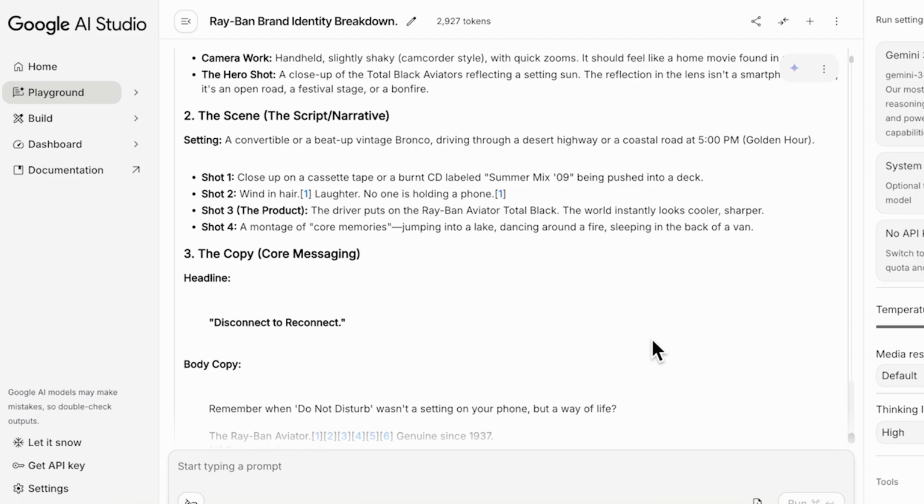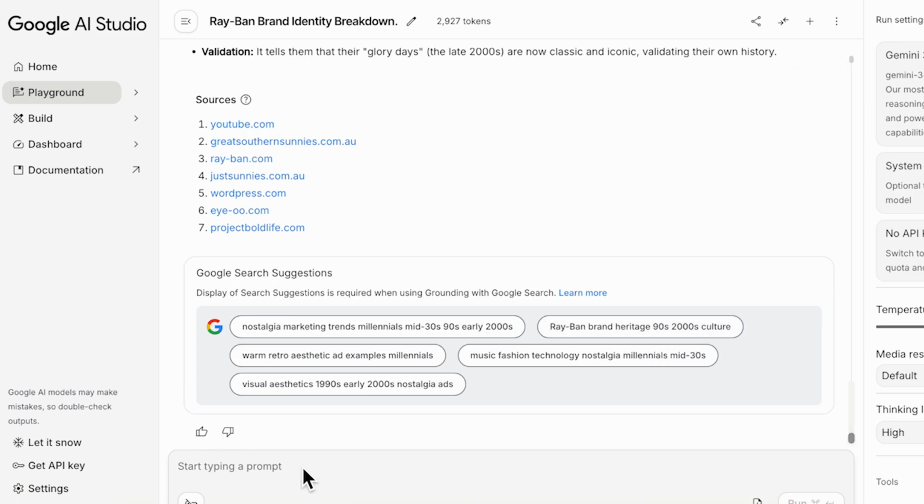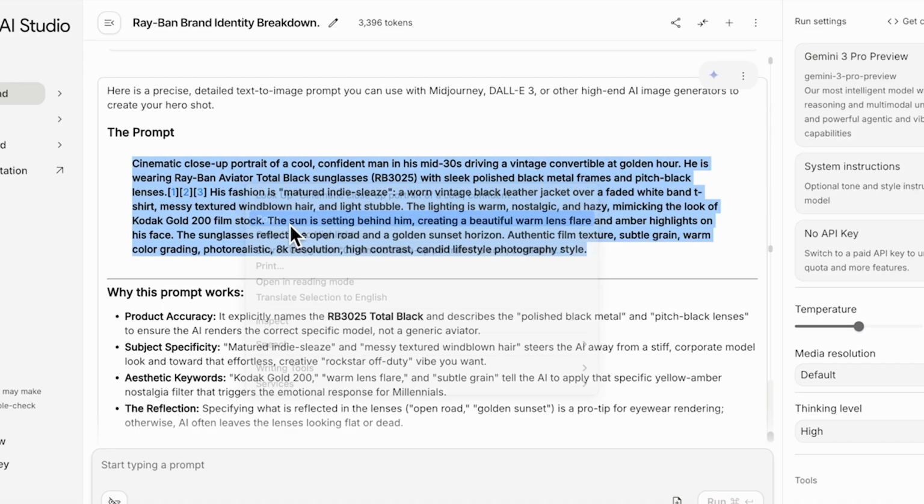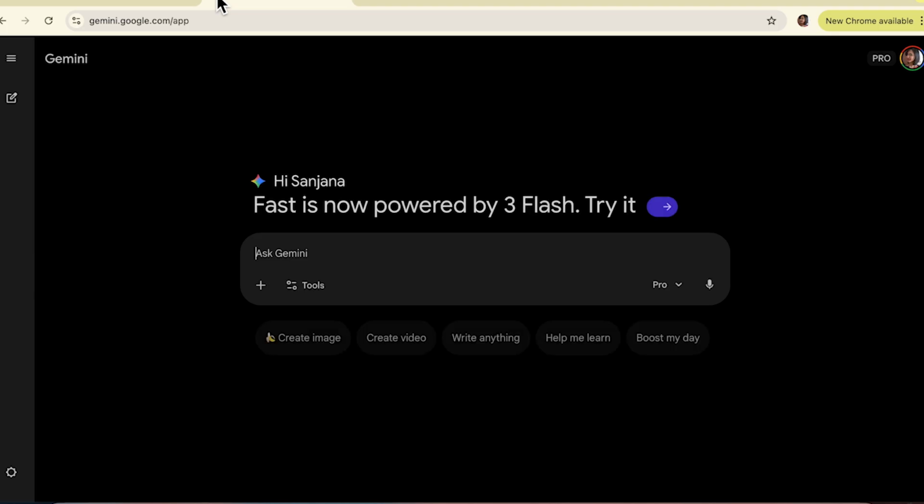I asked Gemini to write an image prompt for a hero character that could work for this ad. My prompt looks something like this. Based on this creative direction, create an image prompt for an AI image generator for our hero character. I'm thinking of a male hero sporting the Ray-Ban sunglasses. Now, Gemini may or may not generate the kind of prompt that you've imagined in your head. So if at any point you feel that you need to tweak a prompt that is generated, you can always go back and ask it to tweak it according to what you have in your head. But right here, I'm happy with this image prompt, so I take it straight into Nano Banana Pro.